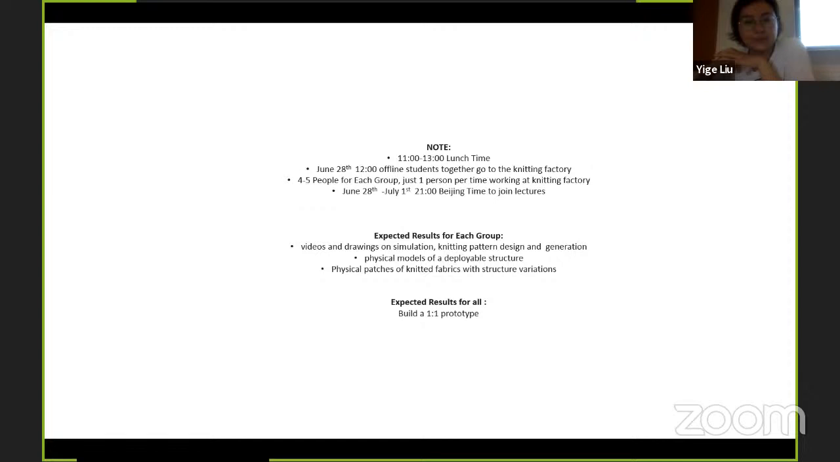And each time only 1 person from each group can go to the knitting factory, and the others work with computers, but you can arrange that in turn. So maybe today you go to the factory and the other day another person goes to the factory. It's up to your arrangement.